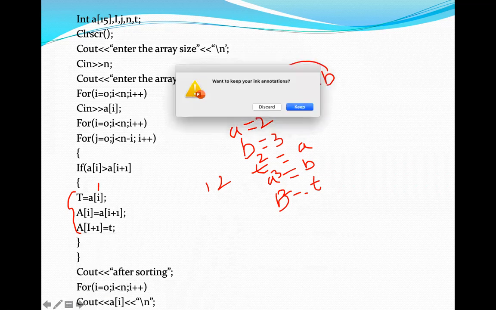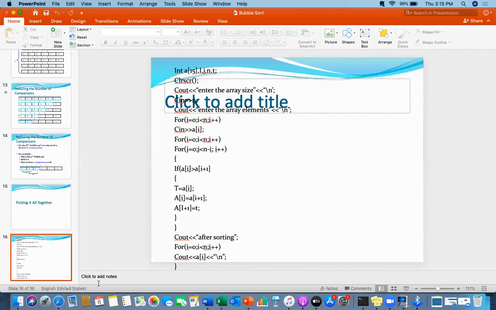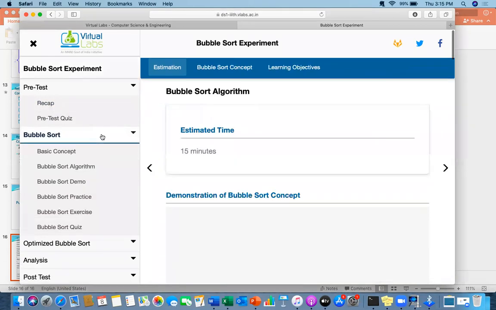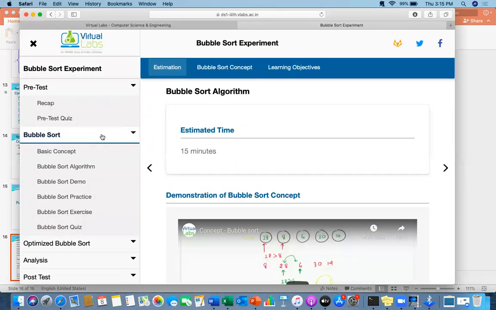Okay, so here, I'm going to show you the virtual apps. By opening the virtual apps, computer science engineering, data structures lab, this will be your first. Okay, here the bubble sort will come. So here we need to open it. The bubble sort, the basic concept will come, and the demonstration will also open.